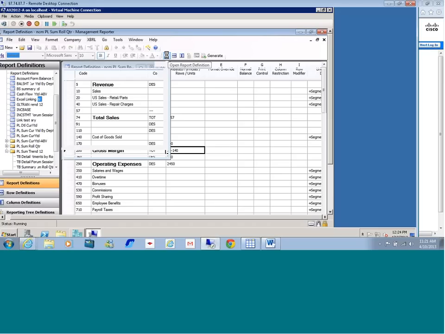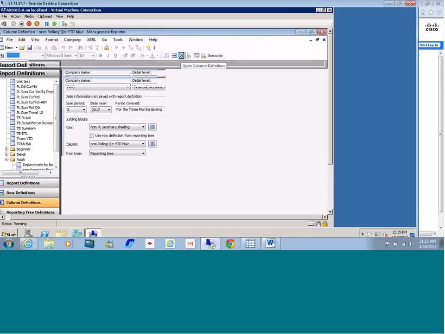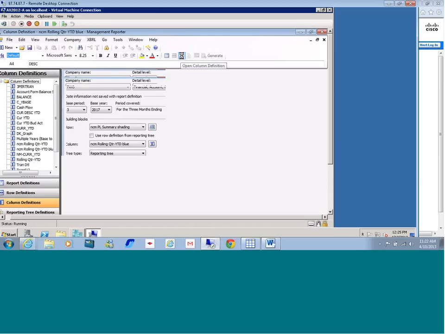So switching back to the column definition, you're always going to have a column definition when you build your reports. This is where you're going to open up the definition and control what every column of the report represents. Is it a description column? Is it actual data? Is it budget data? Is it a calculation column? A variance column? And you have complete control over what every column pulls into that report.